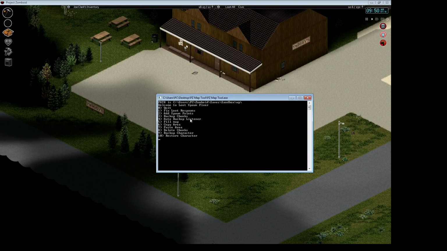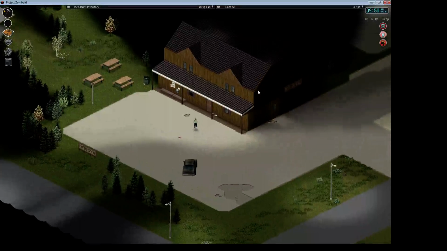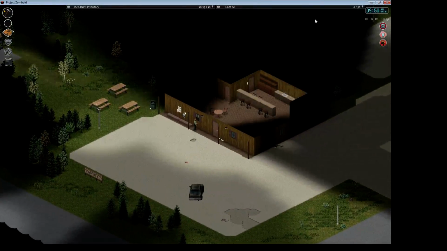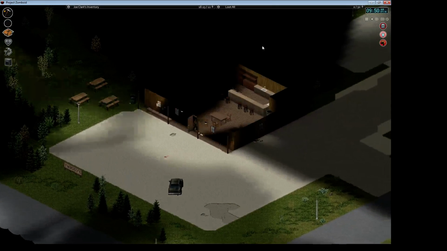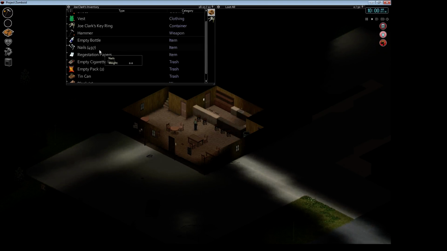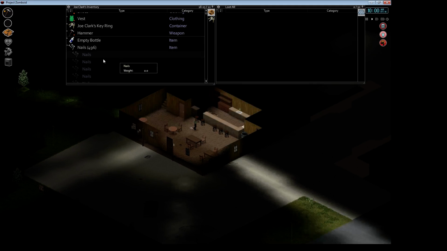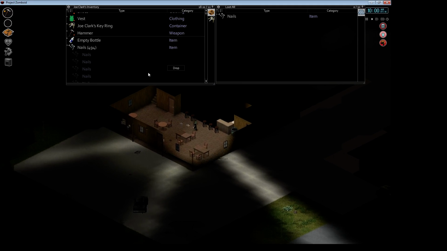Option 3, backup chunks. Where that would come in handy most of the time is if you're just backing up your base. Like let's say this is my base and I keep my precious items on the floor here.